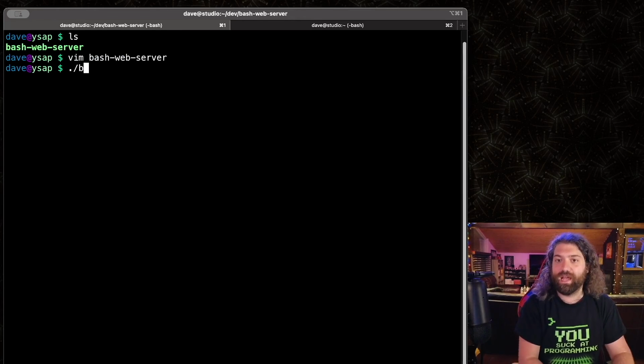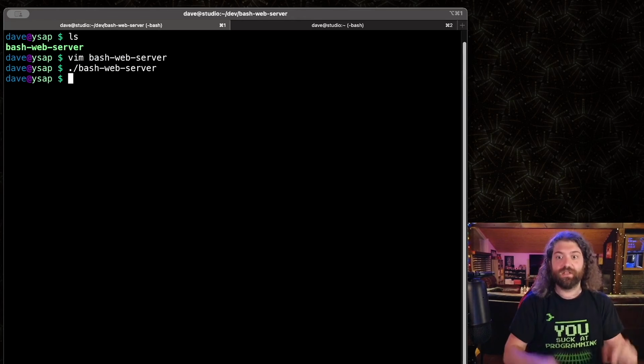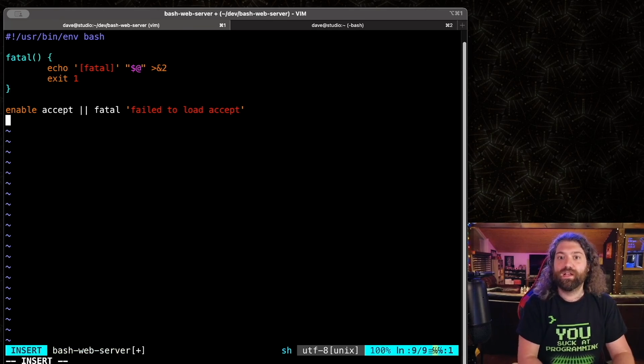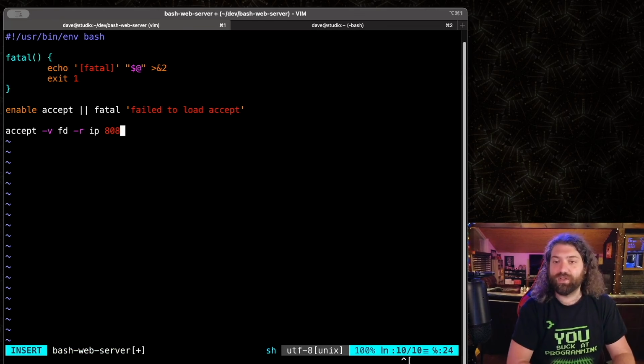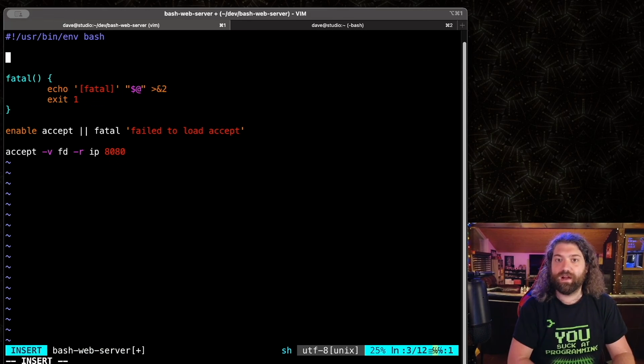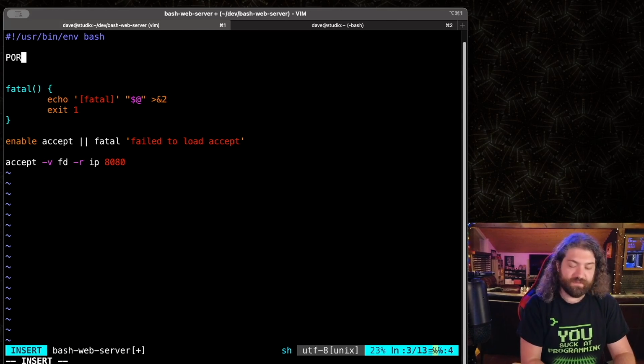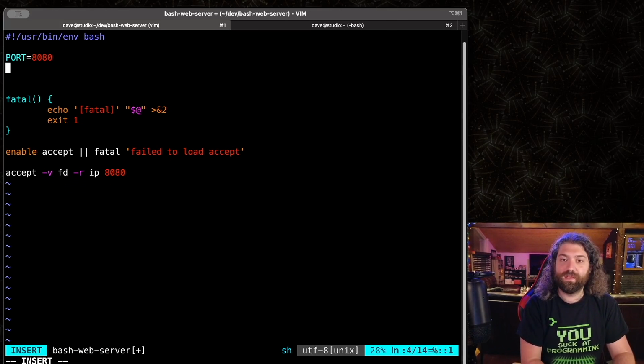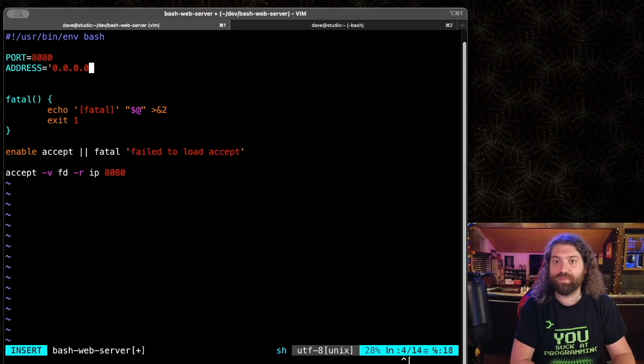So if we go ahead and run that again, we should get nothing. That's good. That means the accept built-in was loaded. Now we can go down here and we can actually run the accept thing. So let's go ahead and make some variables up here. Let's say our port is 8080. Our address is 0.0.0.0. This is every single IP address possible.